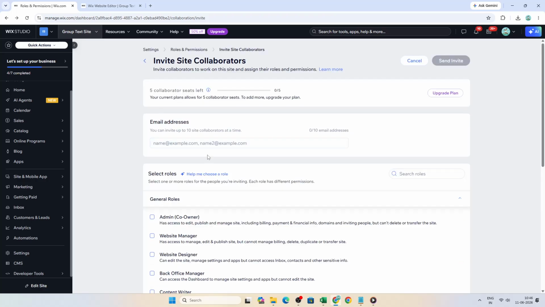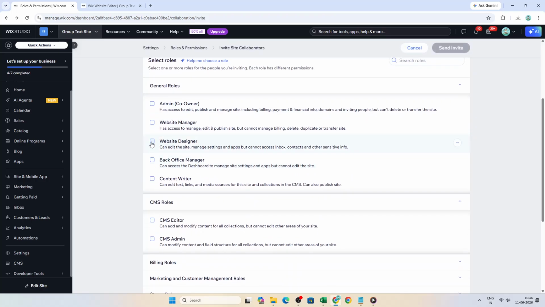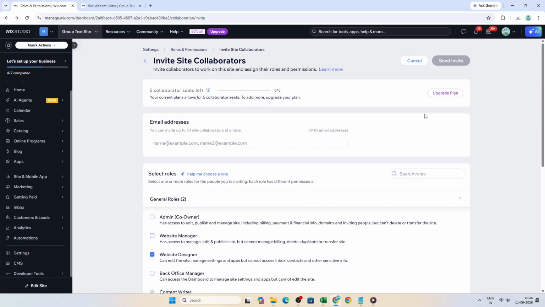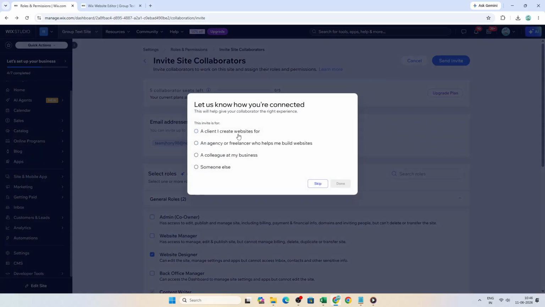Once you've selected the right role, click Send Invites. Wix will email the collaborator with instructions to log in or create an account, accept the invitation, and start editing the site. That's all there is to it.